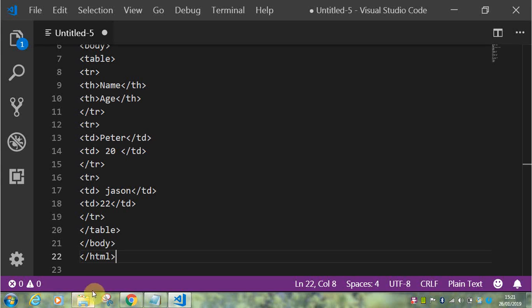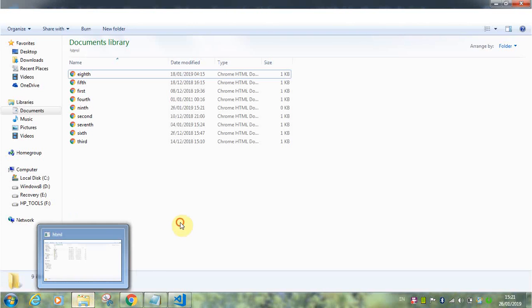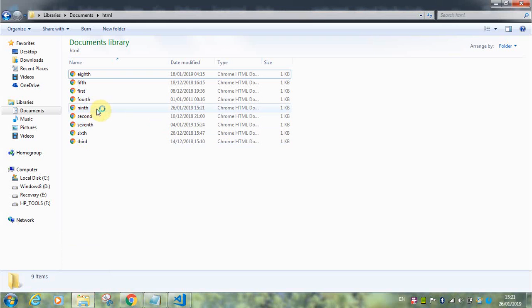Go to the place where we saved it. Double click to open the HTML document. So this is how the table works. Here's the table heading, name and age, and the table data: Peter, age 20, Jason, age 22. So this is how the table looks.